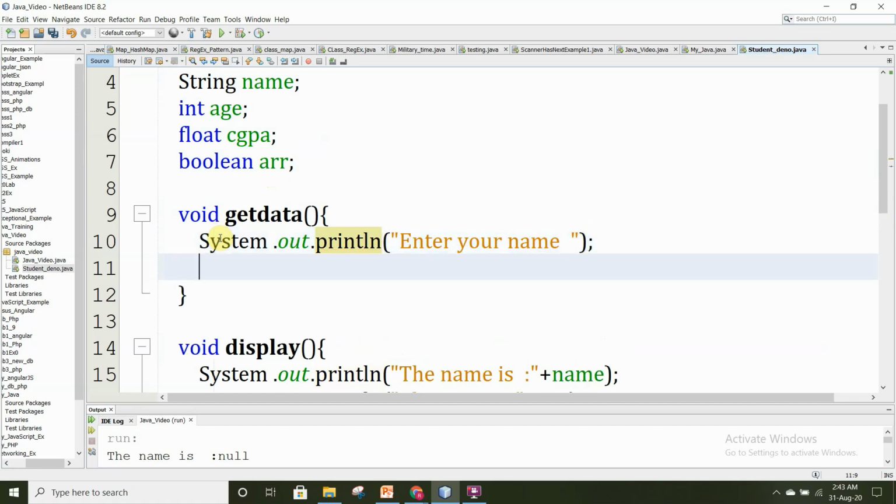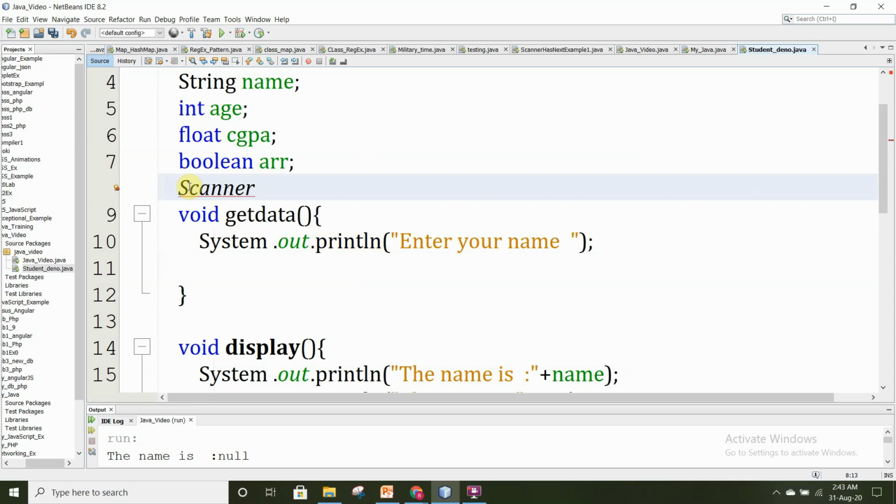We know that in Java, if you want to get the input from the user, we have to create a Scanner object. Scanner is a predefined class already available inside the util package. So for the object name, we'll say scan equal to new Scanner. Whenever we want to access anything, we have to create an object for it. So first we have to create an object for the Scanner class.